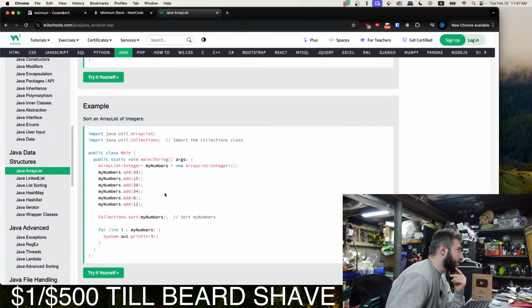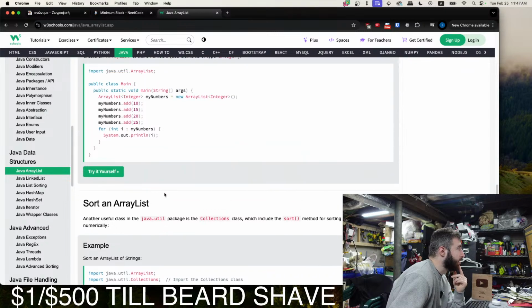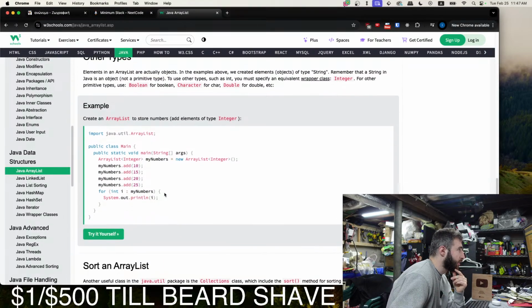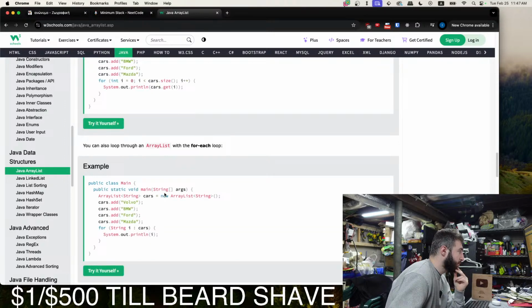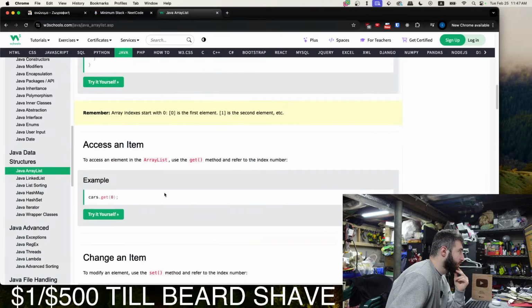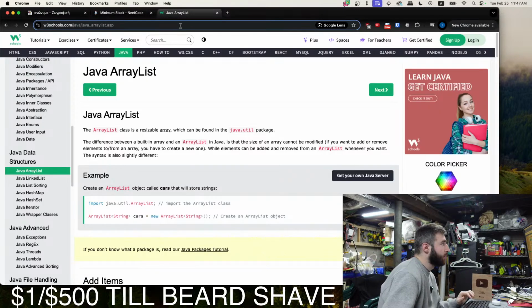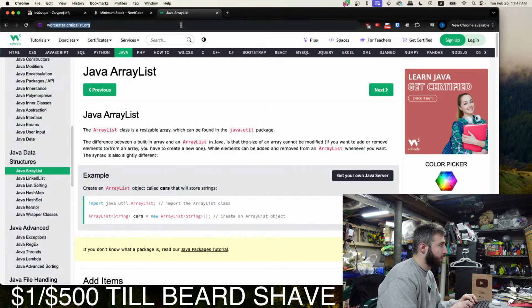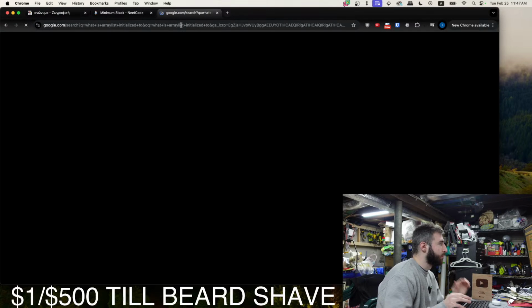I don't think I want to use the sort function though. I think I want to keep putting the element in the right spot when it's added. So what is an ArrayList initialized to?